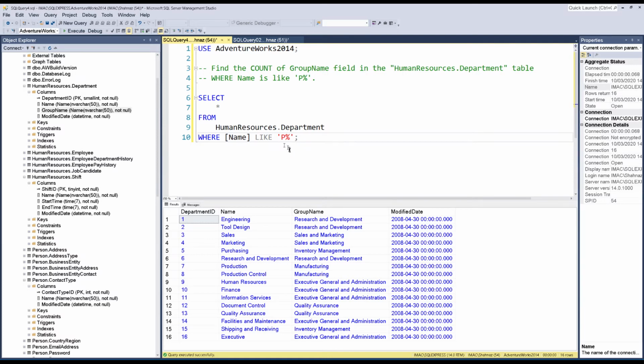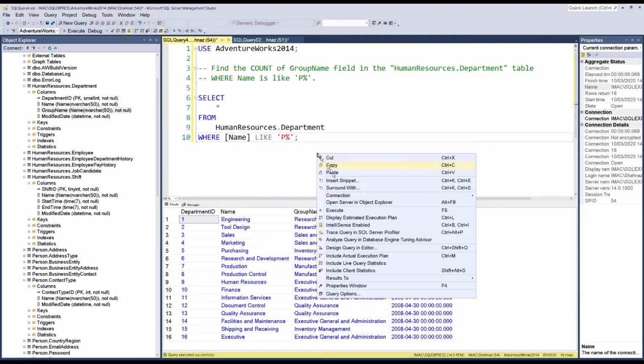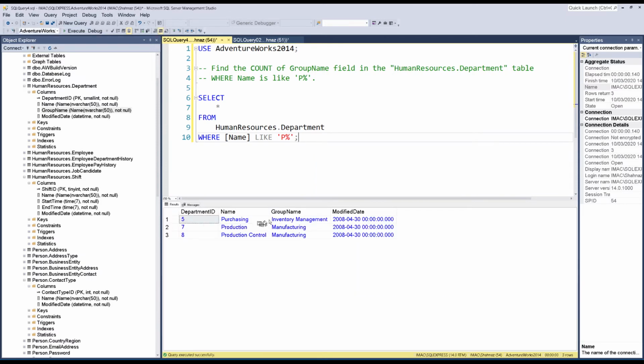If I do that, now what will happen is that we will get everything, but we will see only where name is having this pattern. Let me show you what it means. See, where the name has only P pattern, so everything starting with P: purchasing, production, and production control.